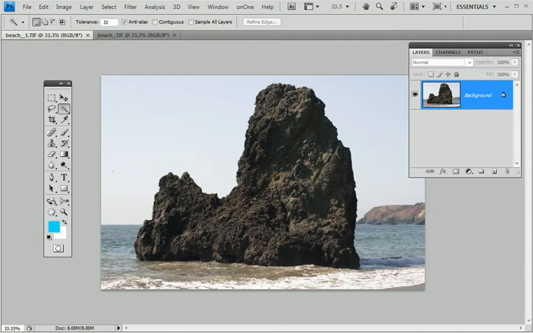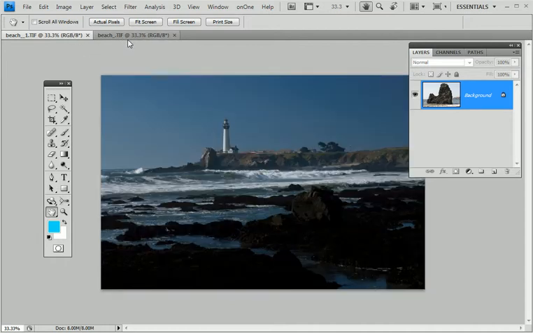Okay, in this one, I have more of a landscape area, and we're going to actually take this rock, isolate this protruding rock from the water, and place it into this image, which is a beach scene here.